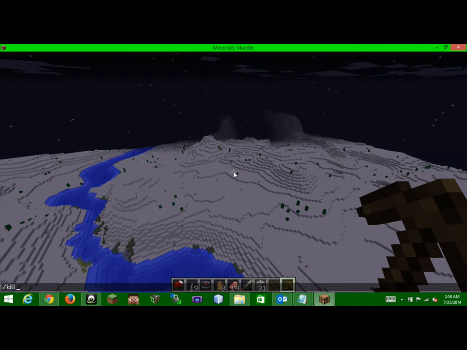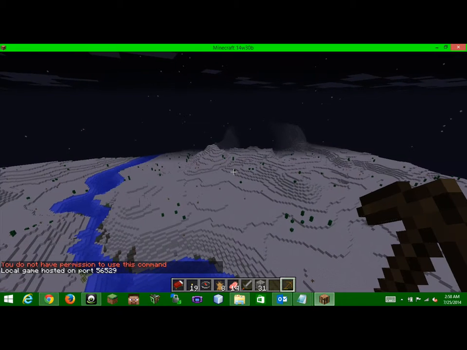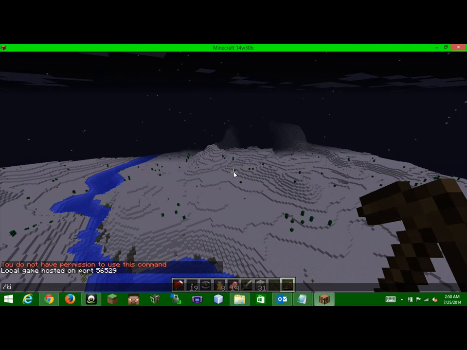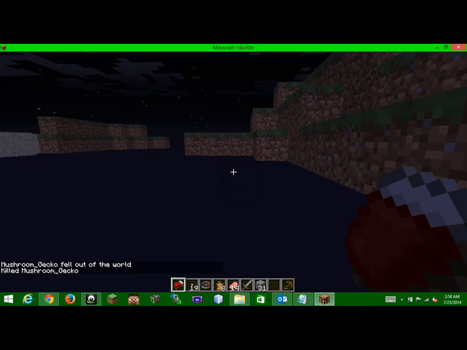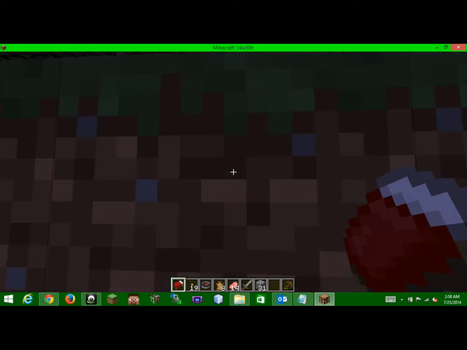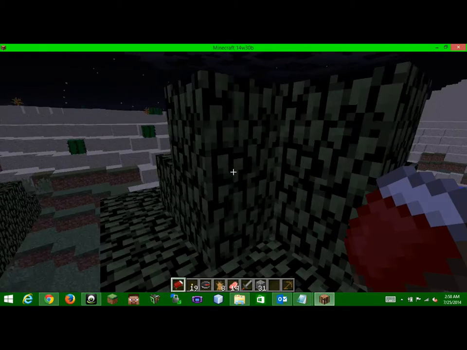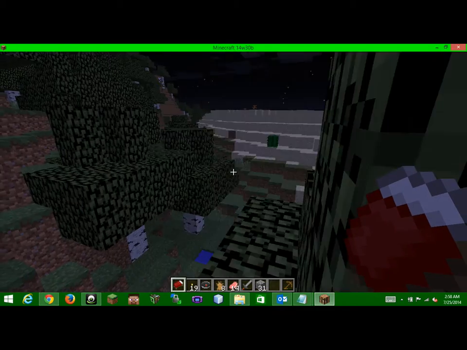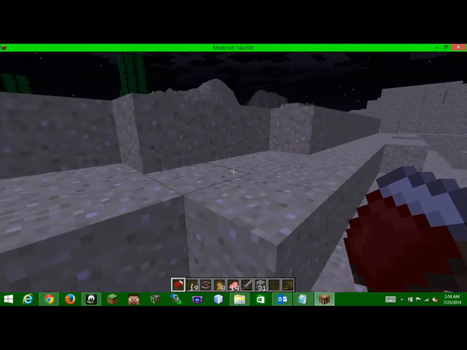So if I do slash kill right here. Hang on. The reason how I did this is that I opened up to LAN and allowed cheats on. So, kill. And I think I spawned in a different area this time. It spawned me in random areas now, and there's a village over there, so, yeah. Yay, at least that's one good part of this little story.